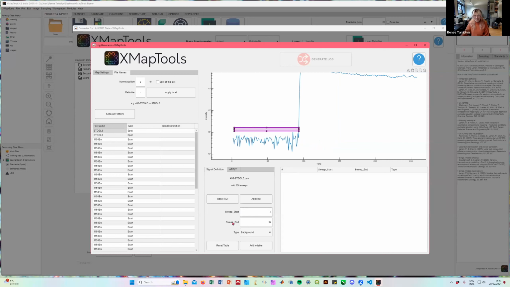So now we can see down here in this window that our sweep start and sweep end have updated with numbers. And these numbers correspond to the width of this box. This type of analysis is a background. So we can select here, we have different options like background and measurement. In this case, I've chosen the background before the measurement, and we can add this to the table. And that will add now in the table the sweep start, sweep end, and the type of analysis. So I'll reset that.